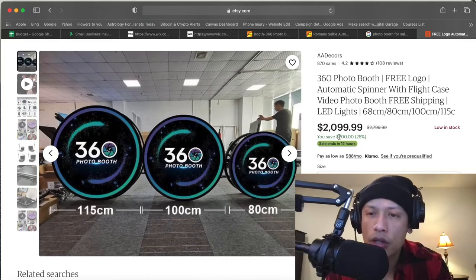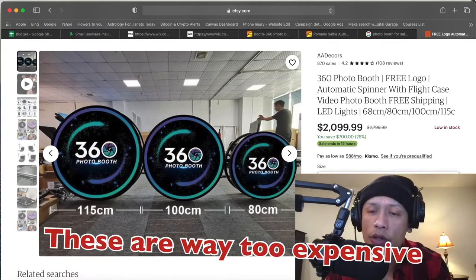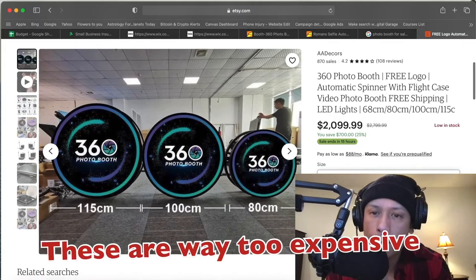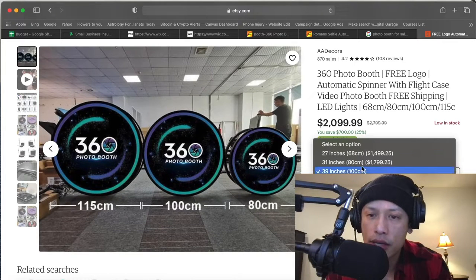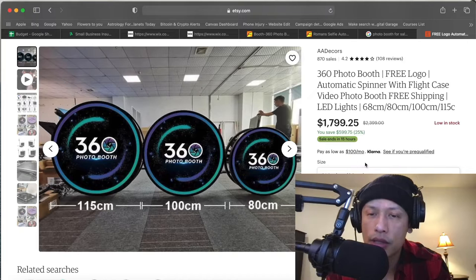About $2,100 for the 100 centimeter. We can do a lot better than that. Just out of curiosity, what is the next size down? 80 centimeters is 1,800 pretty much.